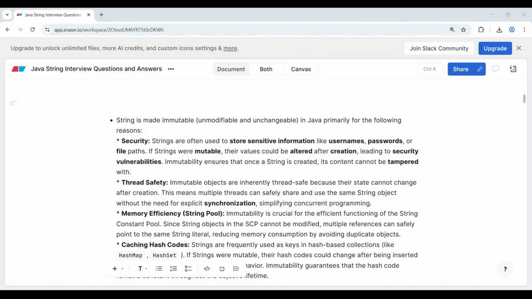The second is thread safety. Immutability gives you thread safety because the state cannot be changed after the creation process. That means if there are multiple threads operating, the string can be safely shared between the different threads and the same objects used across them. You don't need to synchronize explicitly. In this case, it simplifies your concurrent programming.